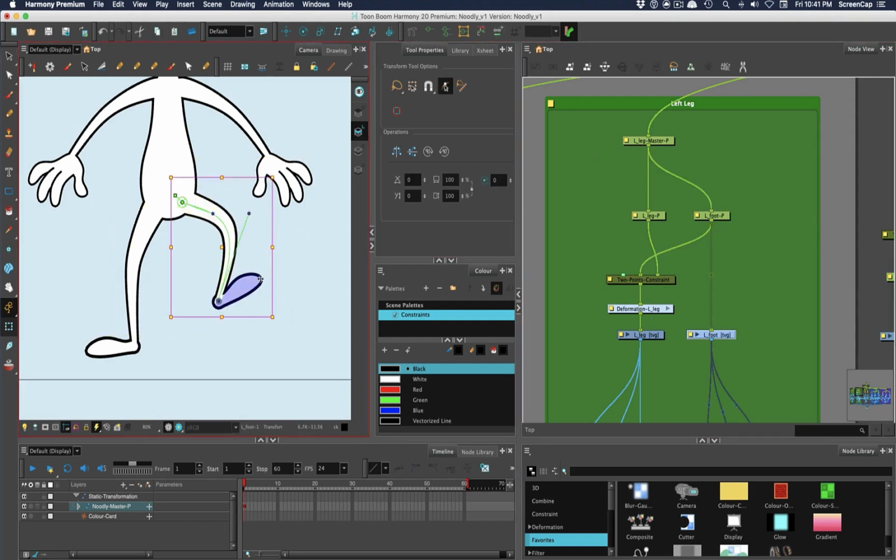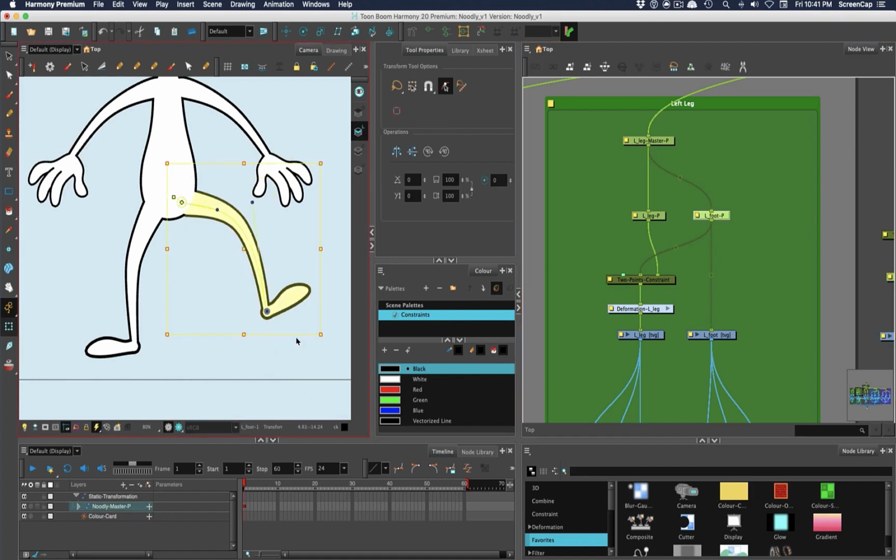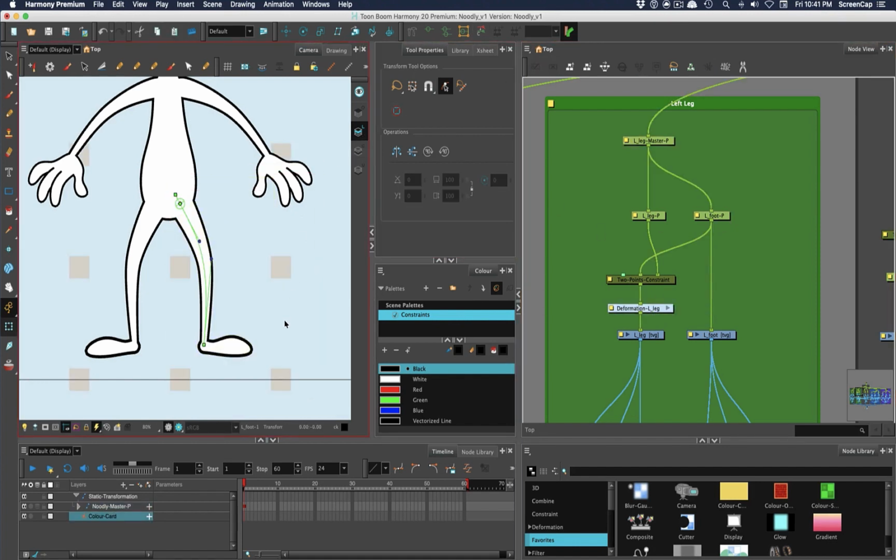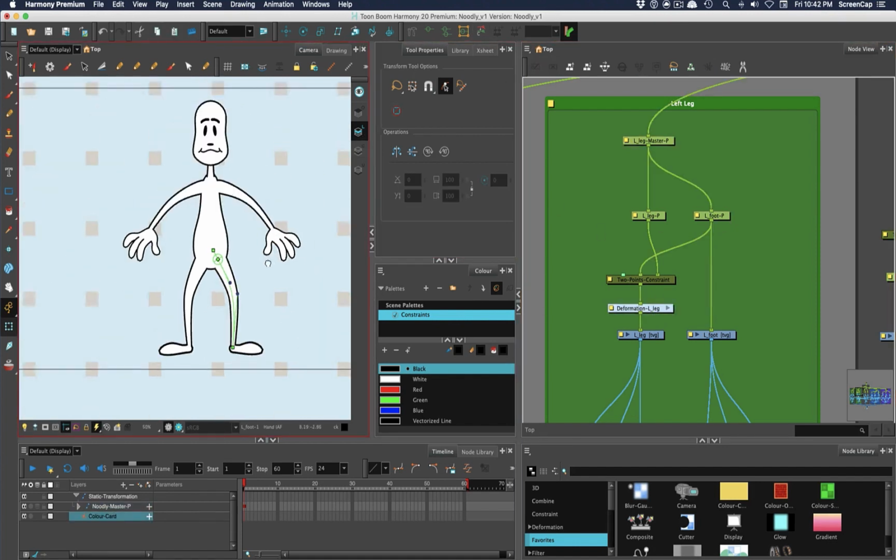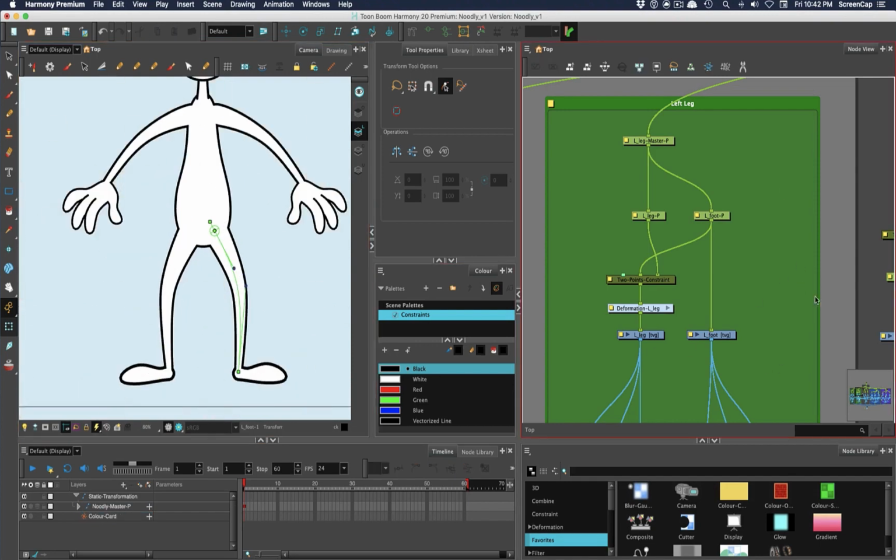This is pretty good, but we can further enhance the functionality of this leg with the next constraint node we're going to look at, the transformation limit. We'll learn some ways to use that in the next video. I'll see you there.